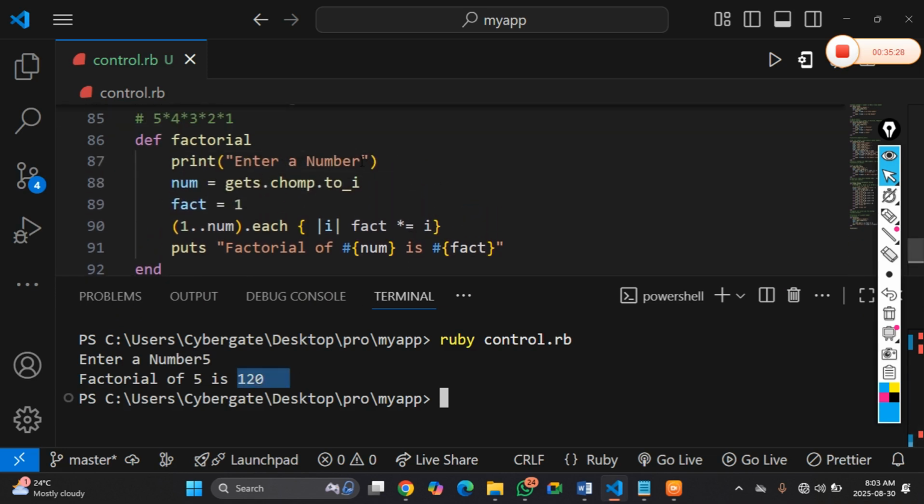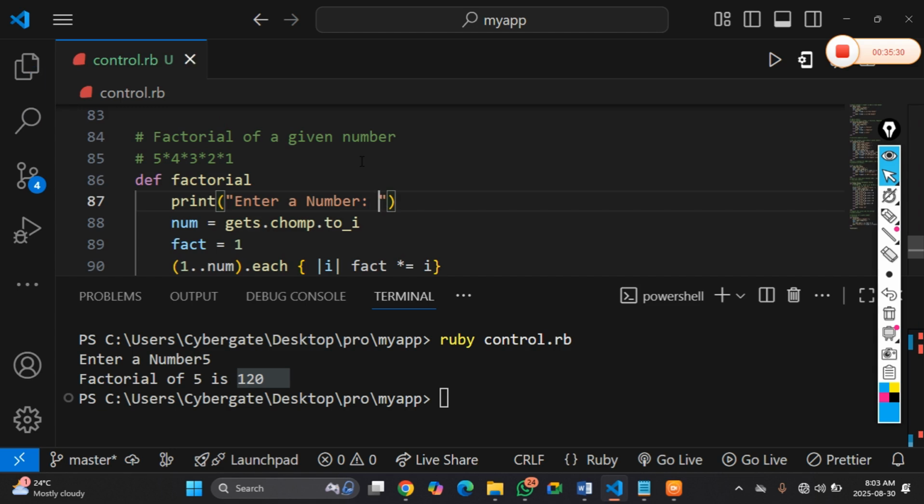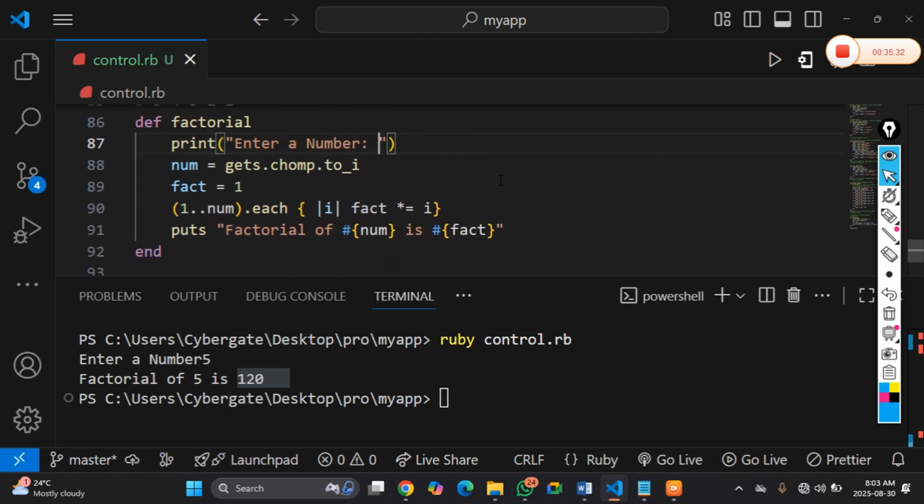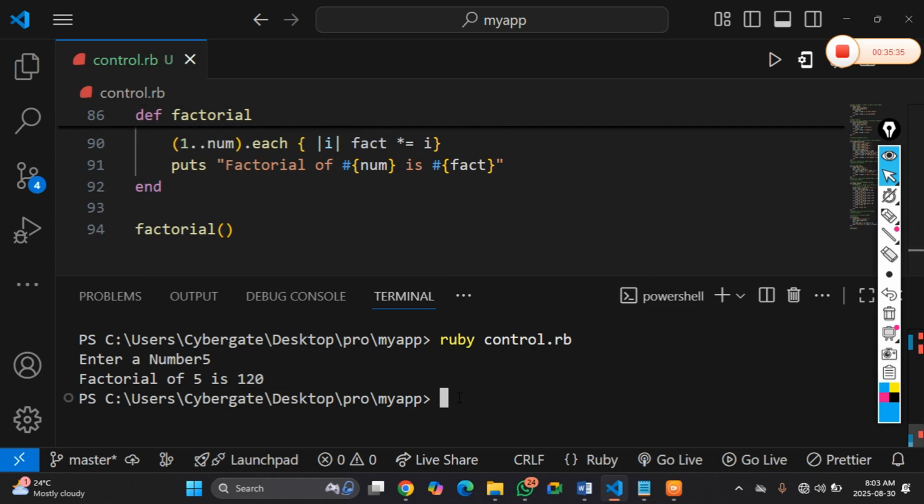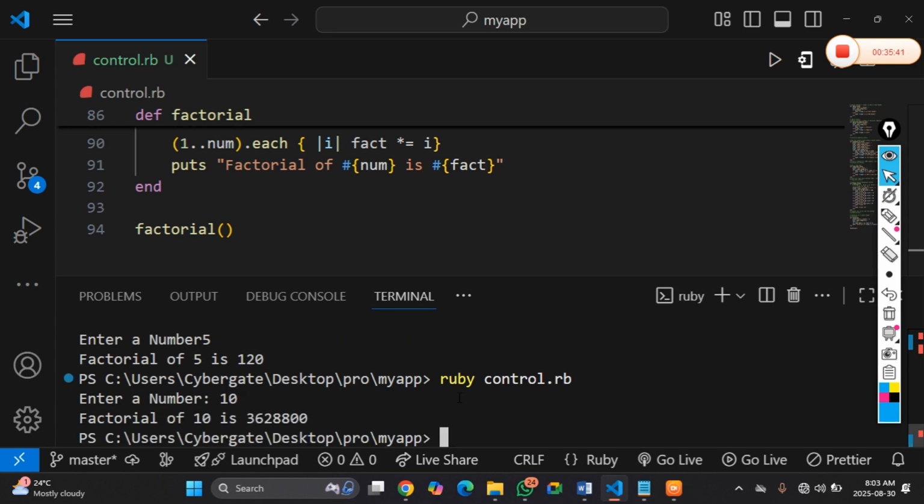I keep forgetting to add this. So factorial of the number is 25. So you can do factorial of any number. For example, let's try factorial of 10. Okay, we'll get that, and so on and so forth.